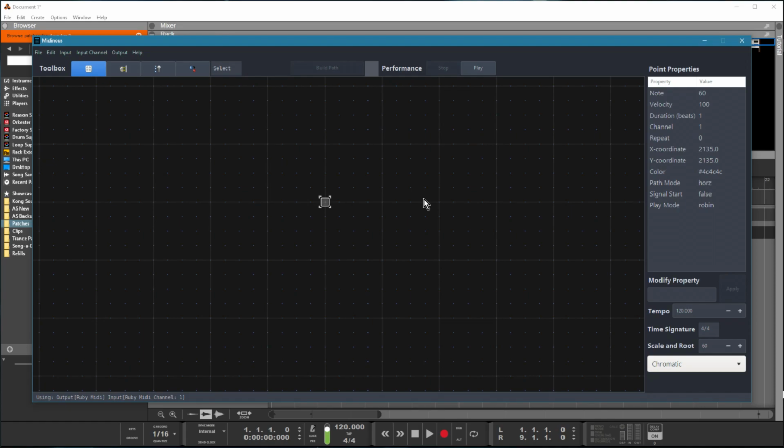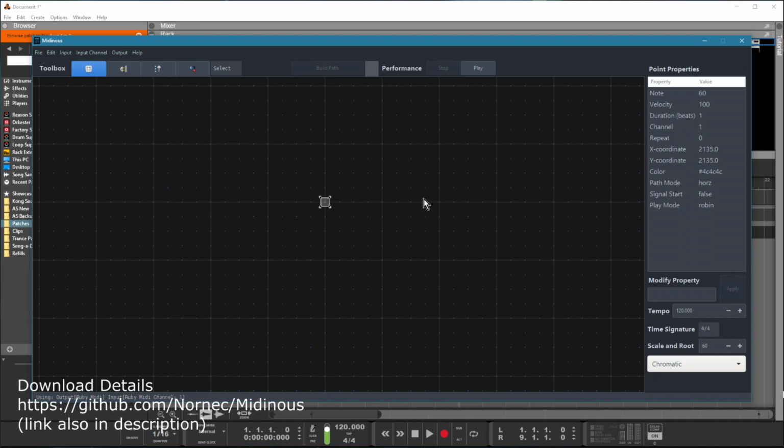Velocity is the velocity value that will be sent with the note to the DAW. Duration is the length of the note in beats. The space between two grid points is a beat. Channel is the MIDI channel that the note will play through. The default channel is 1. Repeat is how many times the note will play after the initial note. A value of 1 here means the point plays twice.